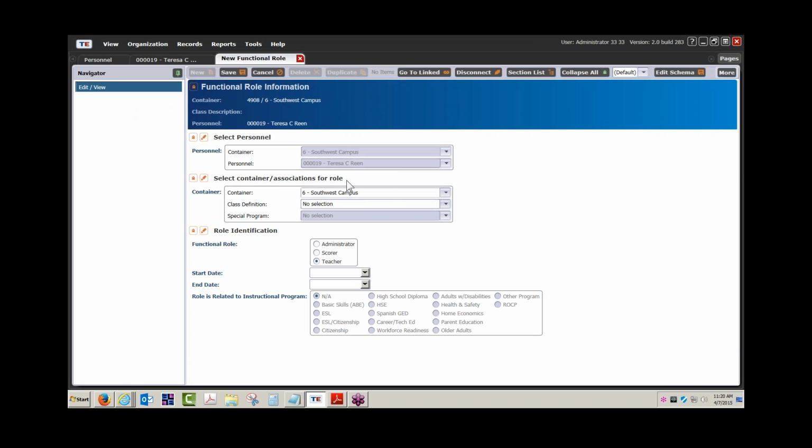Select the container associations for this role. So the assumption is that you are assigning the teacher to a class at the same campus. Now that campus could have sub-sites. It seems a little bit confusing at this point, but you can create a functional role at another campus. Depending on the classes that exist at the campus, that's what displays here. Notice if you change the campus, the selection of classes changes, but you do have the opportunity to assign them to a class at another site.